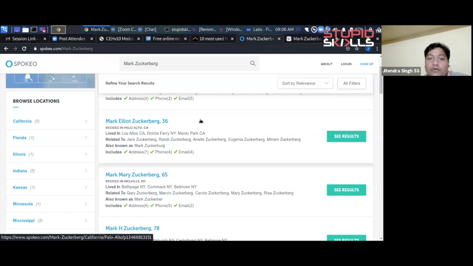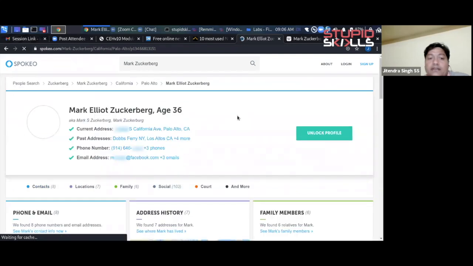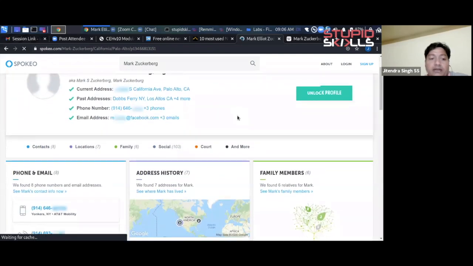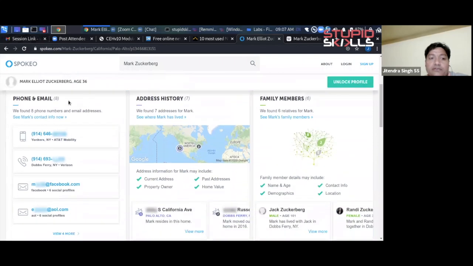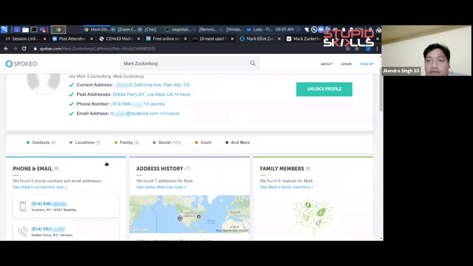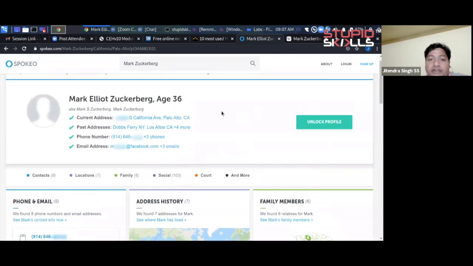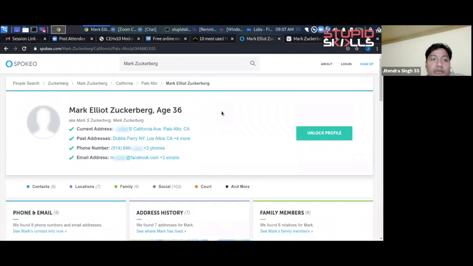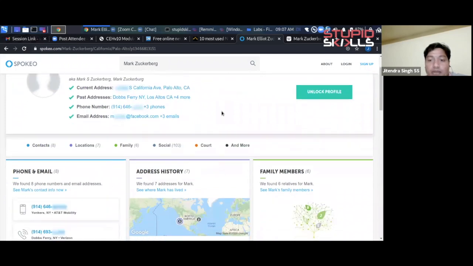This way I can home in on a person and say, yeah, this is the person that I'm looking at, and probably I can have access to his phone number. There are some eight phone numbers here, and some email addresses are also there. Because this is a free version of Spokio, this information is not shown here, and you can unlock this particular profile by making a minimal payment, or by taking some kind of plan on this platform. So this is how you perform a people search.